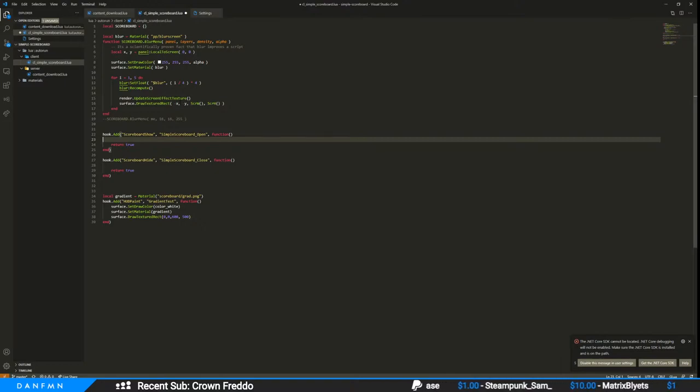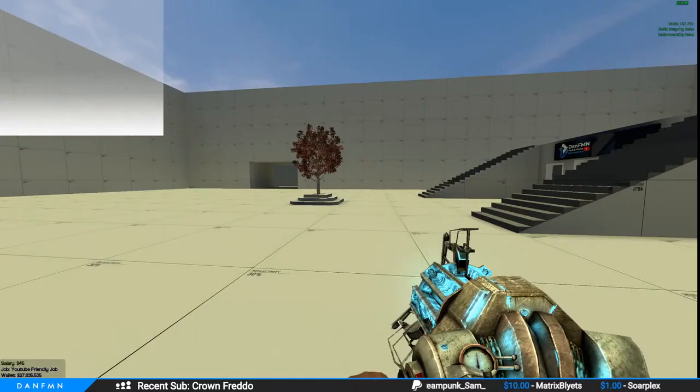So I'm just gonna return true here. And then this is basically going to disable that scoreboard.